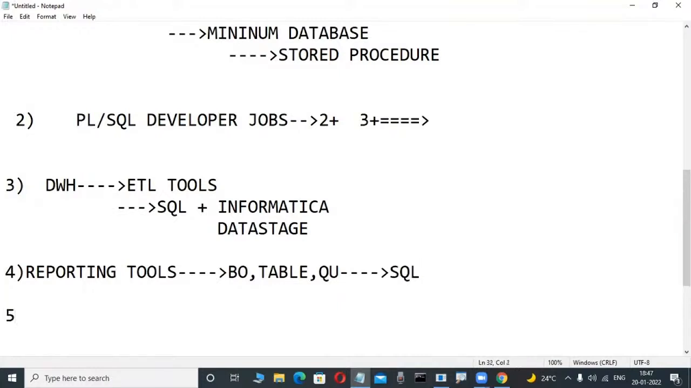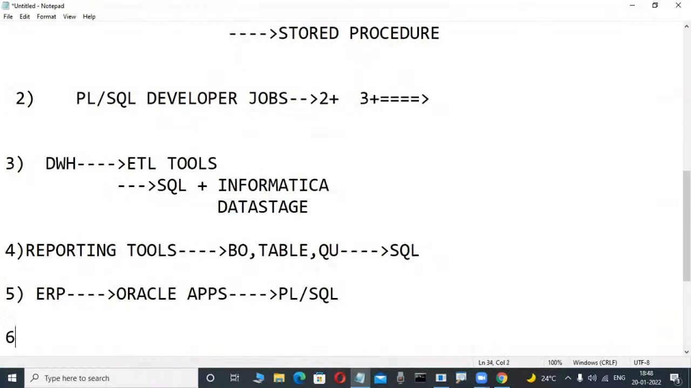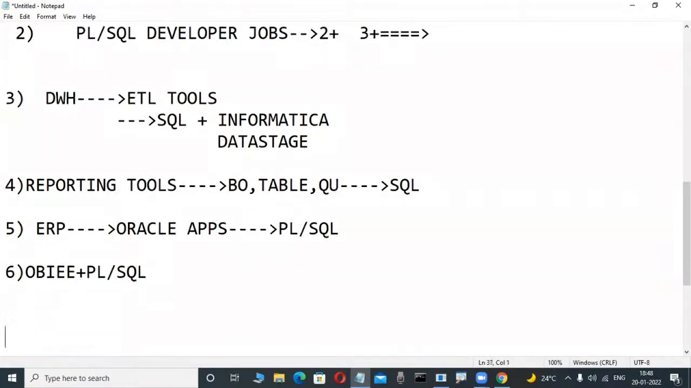Again, suppose some programmers are interested in the ERP side: Oracle Apps. Oracle Apps is an ERP, same like SAP. Oracle Applications 11 is there. For these persons, very good knowledge of PLSQL is required. Those persons also learn these courses. Again, OBI programmers are there. OBI is a product, and with PLSQL there are jobs. Those persons also learn these courses.